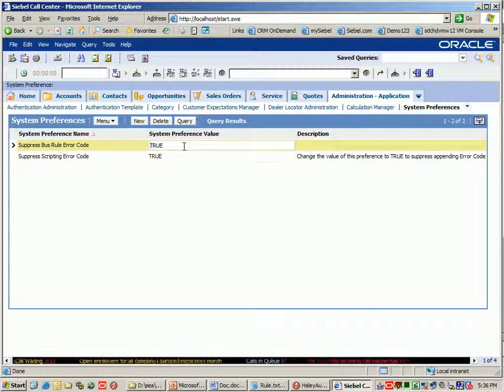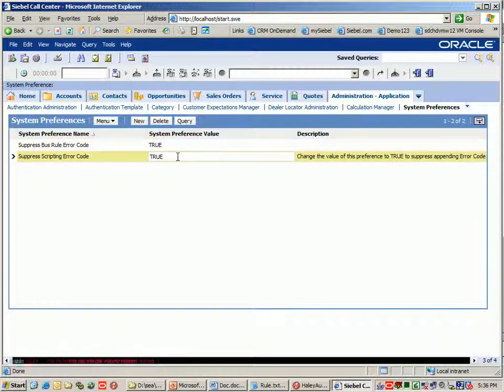You can set it to true. So if you have that funny error looking message and yours happens to be set to false, you can set this to true and it'll change that value for you. And there's a similar one for scripting error code that should be set to true already, and that can be turned off if you wish, but either way, just to show you where those live.